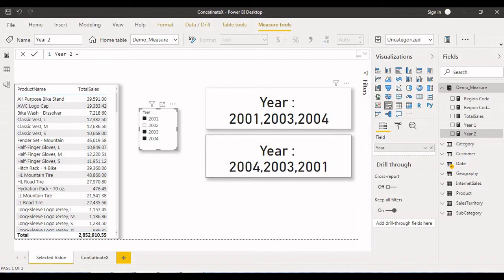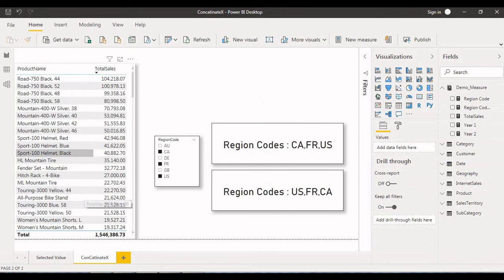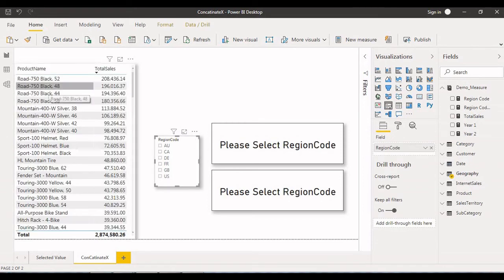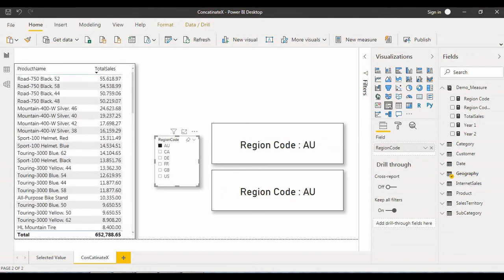But if you want to display some kind of text, like region code or country name, how can we do that? So for that I have created a separate page. Here it's the same thing, but instead of taking a slicer on year, I have taken region code. Based on the region code selection, automatically we are showing the product name with sales. For example, if I select any region, what is the sales for each product. In the AU region, I want to see the product wise sales. This product has this much sales, this product has this sales.